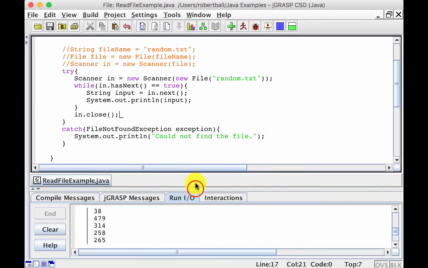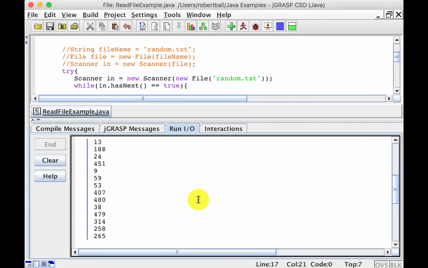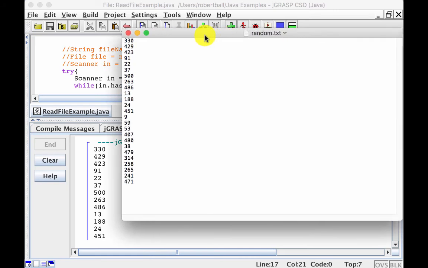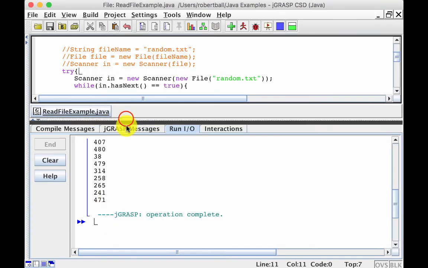Yay! Let's see here. Let's look at all these numbers. Are these the right numbers? Hey, they are the right numbers. 330, 429, all the way to 471. Not bad. So let's look at it again.